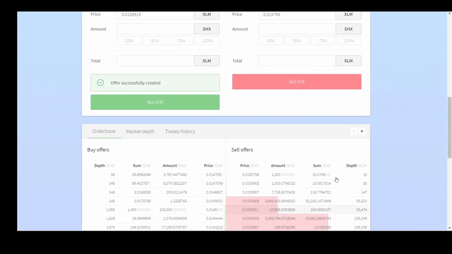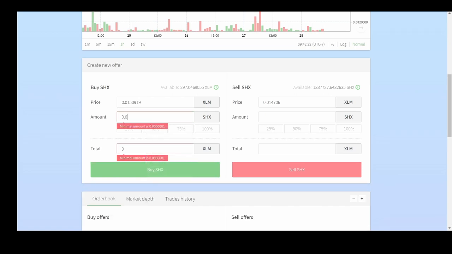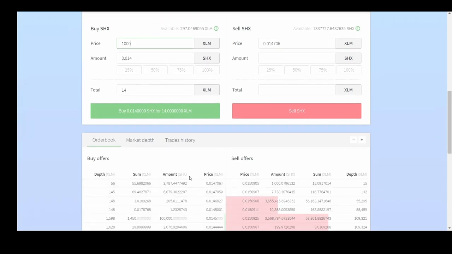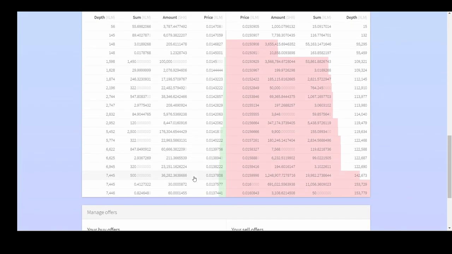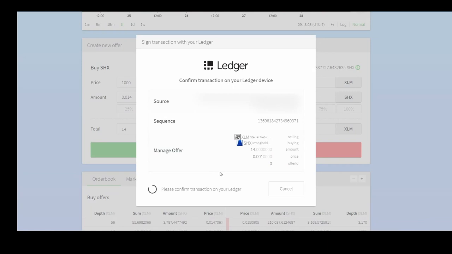Now if it hadn't gone through, or if you wanted to put a little bit lower of an order, so we'll go here, you could say I don't want to pay 0.015, but if you give it to me for 0.014, I'll take it. So then you can put in the 1,000 right there. This is going to put you on the limit buy side, so you'd have to wait for somebody to sell you that. To get down to 0.014, it looks like right around 6,100 XLM's worth of SHX. So we hit buy. Oh, we have 1,014. That's right, buy. And then we'll go through and sign the transaction.